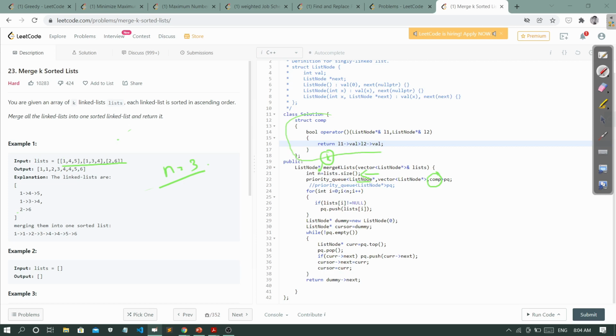This is the syntax of writing a comparator function, because it takes two lists, L1 and L2, and whatever we want to return, we return at this position. Okay, and after that we run a loop from 0 to n. 0 to n means that here 0 to 3, 3 not included. So we run a loop and check whether the list of i is not equal to null. It may happen that it is null, so check whether it is null or not. If not null, then push it in the queue. So one will be pushed, and after that again one, and again two. So push it in the priority queue.